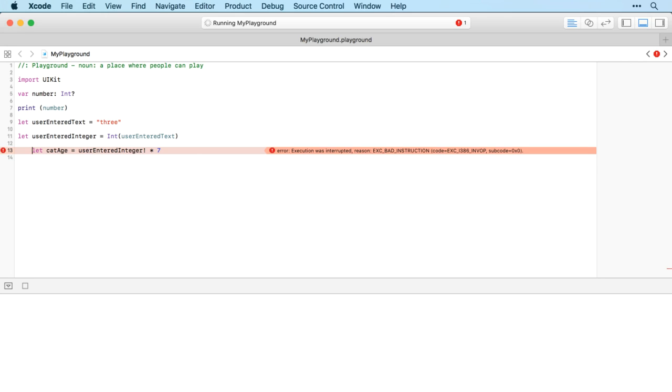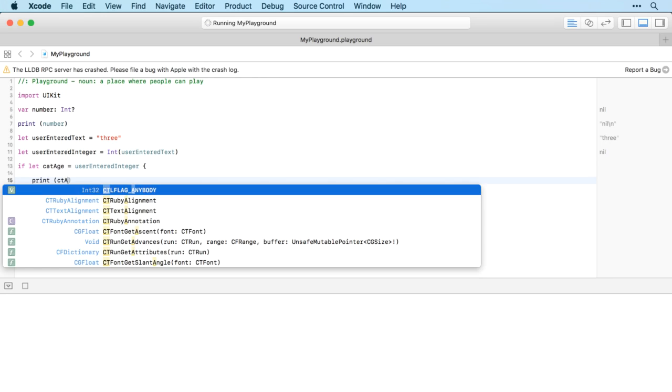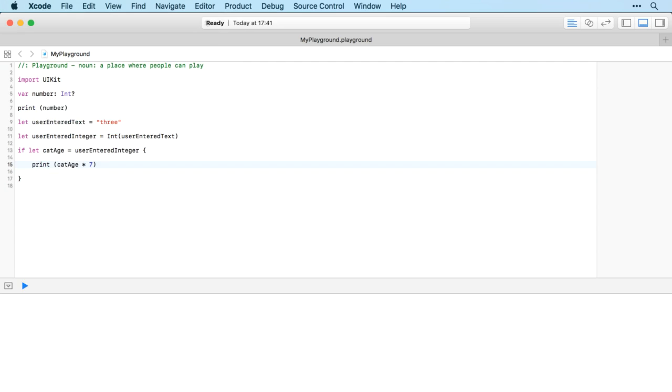Essentially, we put an if in front of the let command, and then we don't need to use the exclamation mark. Essentially, this is saying if user entered integer has a value, then set that value equal to cat age, and then we can say print cat age multiplied by 7. And it will only attempt to do this if cat age has a value.